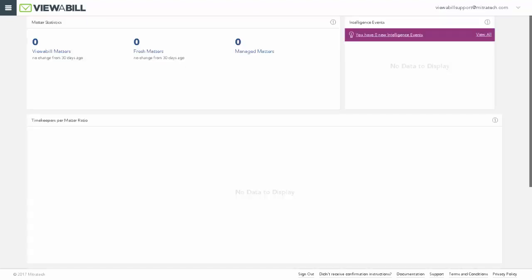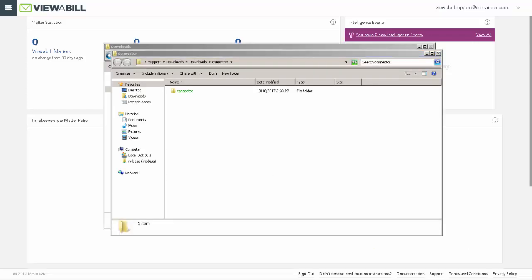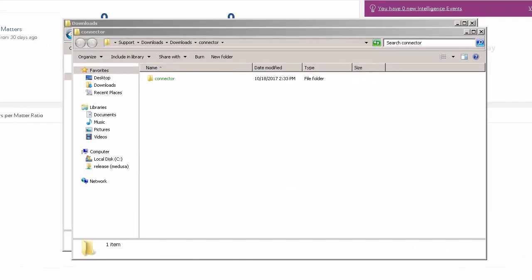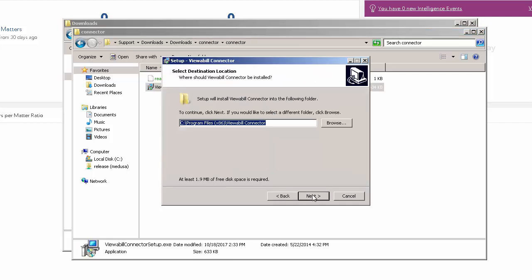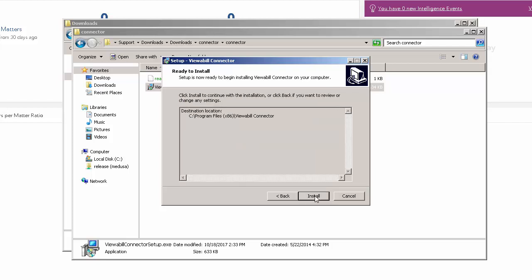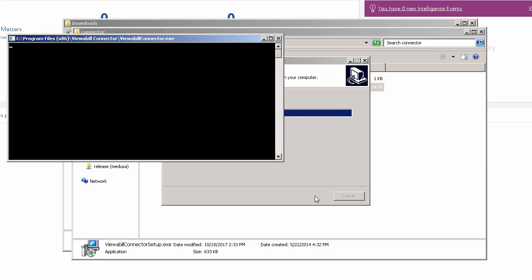Now, let's discuss how to install and configure the Viewabill connector. Find the zip file that you downloaded previously and extract the file contents. Now run the Viewabill connector file. The setup will appear. Click Next, verify the installation location, and click Next. Finally, click Install to complete the installation.